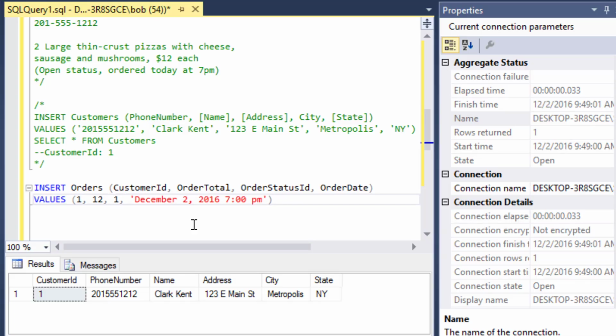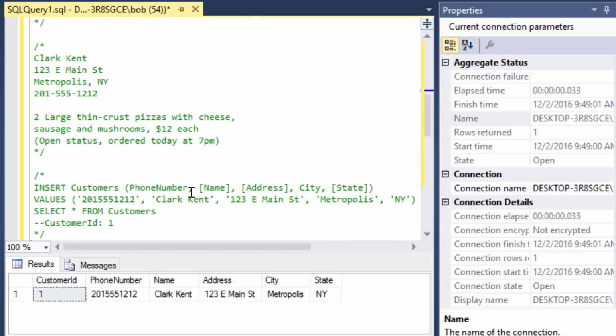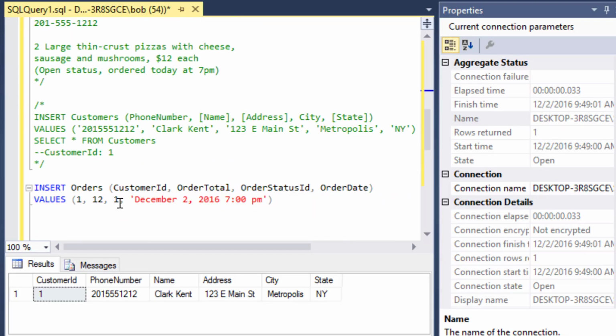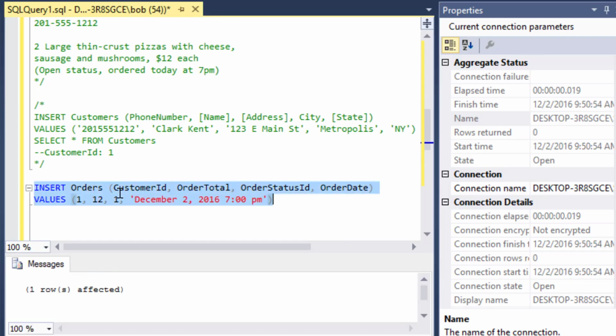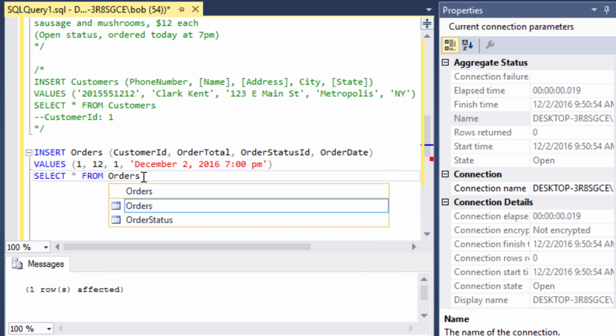And I don't need the .0. I'll just go ahead and get rid of it. What is this? The status. I don't remember what the order status was. I guess this would be 1 and 2, and he is an open order. So let's go ahead and leave that at 1. And then let's insert, and then select star from orders.